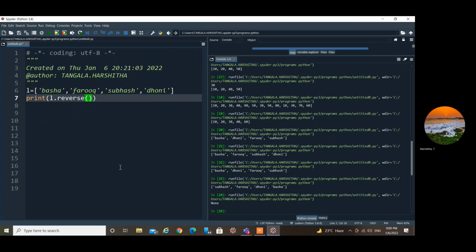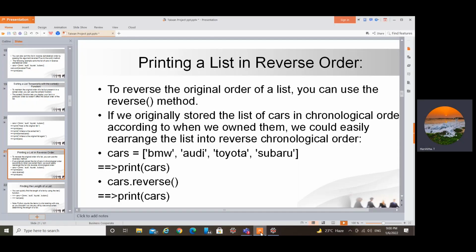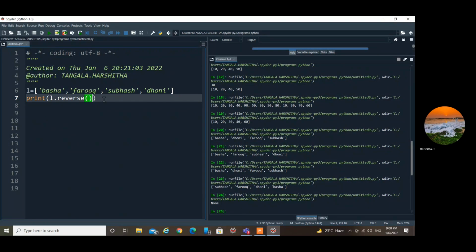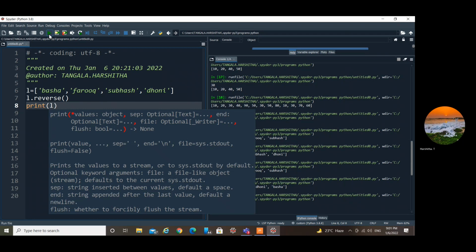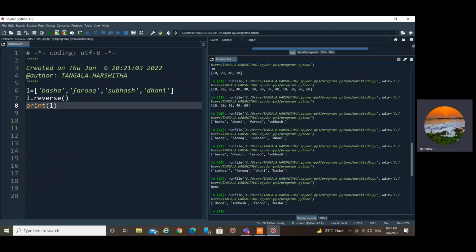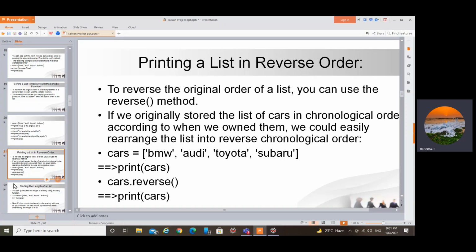Sorry. I'm sorry to give the wrong information. L dot reverse modifies the original list. Yes, it modifies the original list. Whatever you have given, it gives you the reverse of the list, okay? And I have learned a new point.